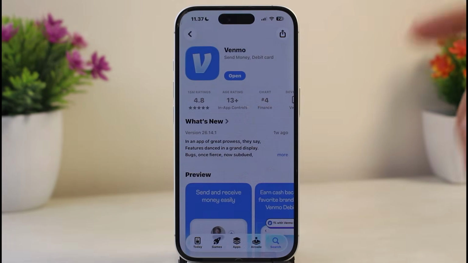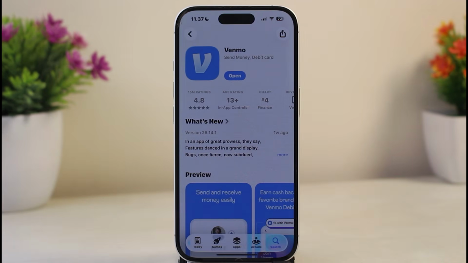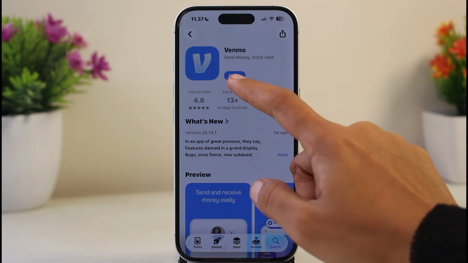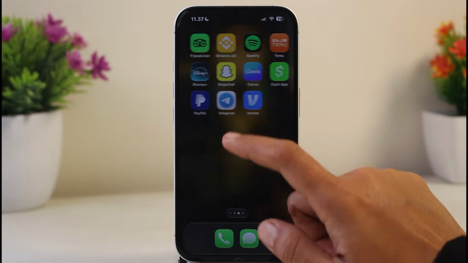Now the next thing you can do is go to your Apple App Store or Google Play Store, find the Venmo app, and if there is an update button available right here, tap on update to get the latest version of the Venmo app.